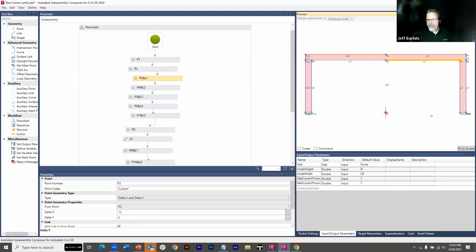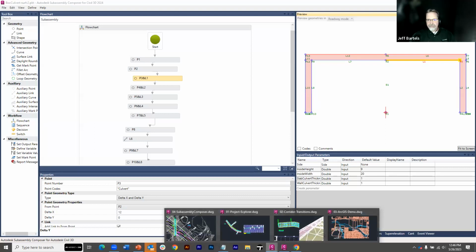Let me mention, you can control your dimensions with input and output parameters, and in many cases that's what I do. I'm physically hard coding a number on here to simulate a change, like maybe I added a link or maybe I changed a code or something like this. At this point, this part is physically different than it was before. I'm going to save this now. Choose File, Save. And let's go back over to Civil 3D.